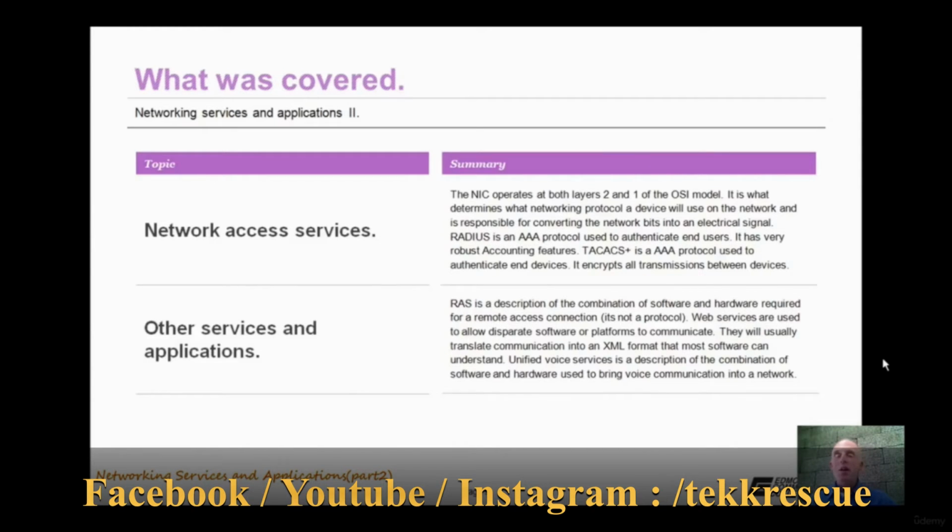I began by talking about network access services, and I concluded with other services and applications.